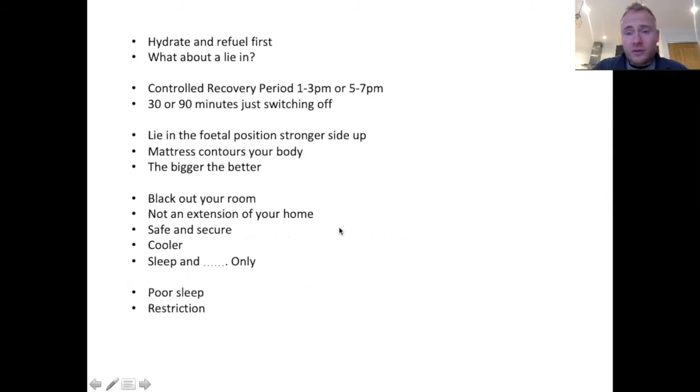Hydrate and refuel first. So get up, have a big glass of water. Water's always an issue, right? Getting enough water or drinking enough during the day is always a problem. So why not seize the opportunity first thing in the morning and have a massive glass of water. Then eat a little bit.